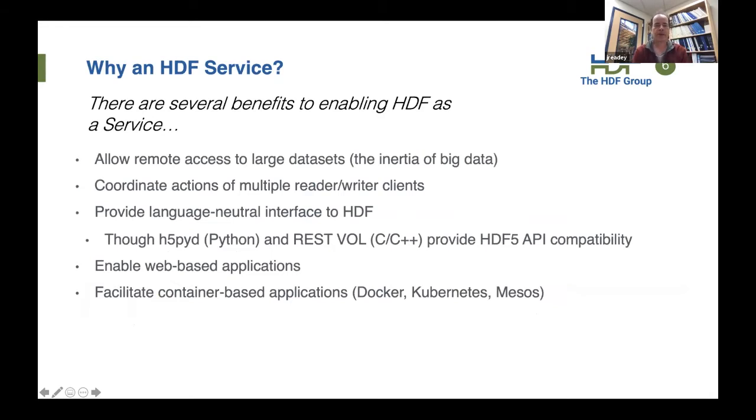So before I talk about serverless, why a service? Well, it's nice in that if you need remote access to large data sets, it's much better to do the heavy lifting close to the data than bring all the data to your desktop and then extract the necessary bytes you want from that. Another benefit is to coordinate multiple reader-writers, right?